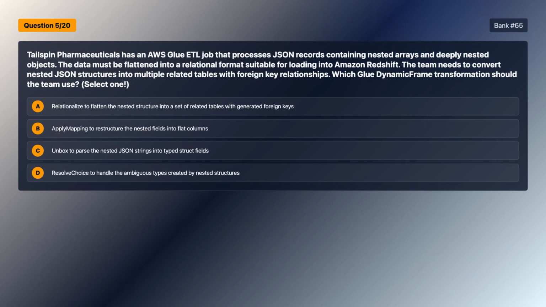Question 5. Tailspin Pharmaceuticals has an AWS Glue ETL job that processes JSON records containing nested arrays and deeply nested objects. The data must be flattened into a relational format suitable for loading into Amazon Redshift. The team needs to convert nested JSON structures into multiple related tables with foreign key relationships. Which Glue dynamic frame transformation should the team use? Select one. Review the answer choices on screen.